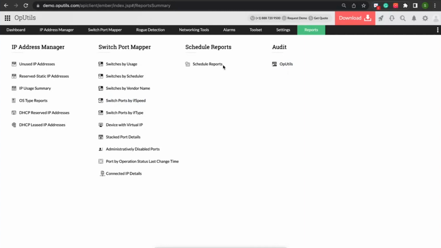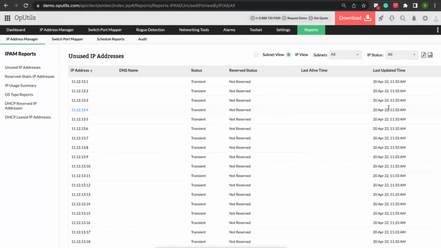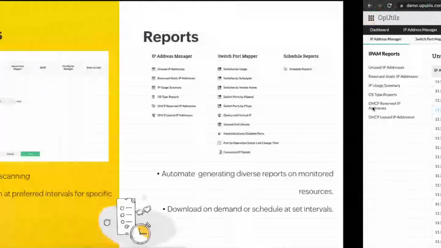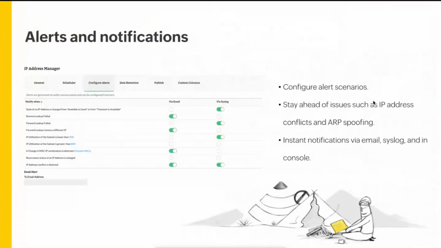We also have a scheduled reports option that helps you schedule these reports to be triggered to your particular mail ID or a particular site link that you want to store the scheduled reports in. But not just that, you can generate reports at any time you want, and you can download these reports at your convenience with just a click as a PDF or a CSV file. So that's about reports. And then we have the alerts and notification part in OpUtils.